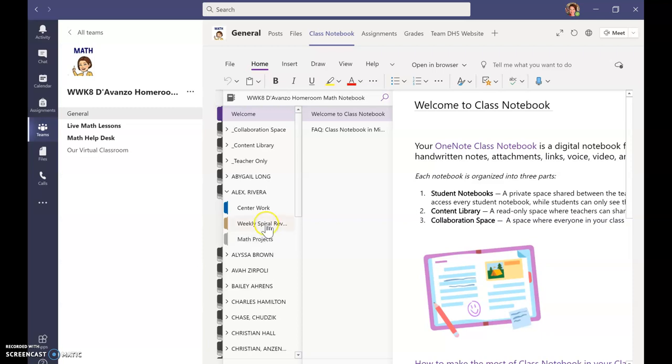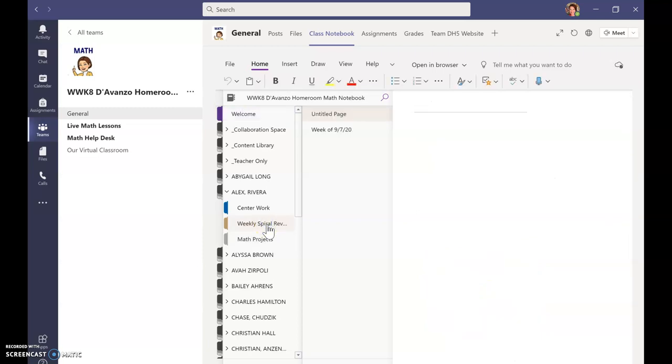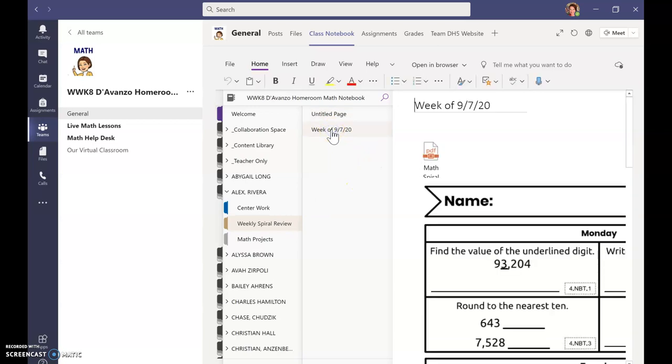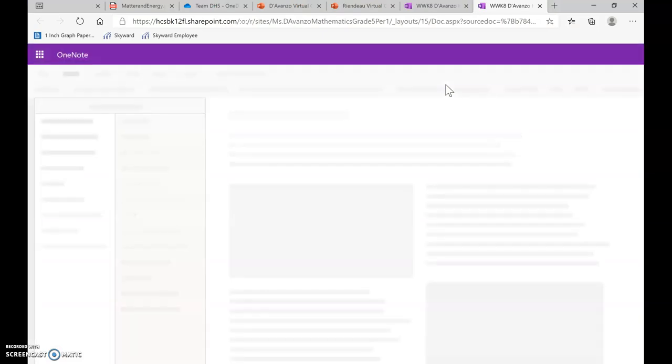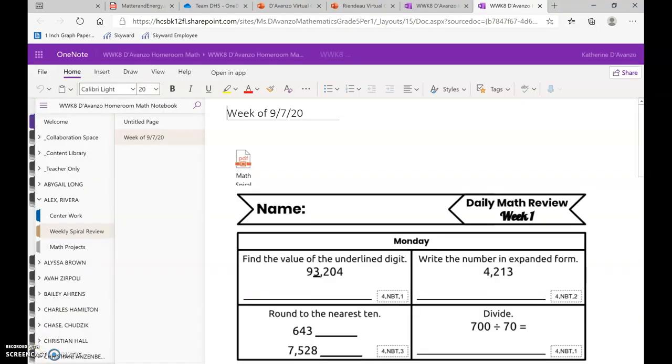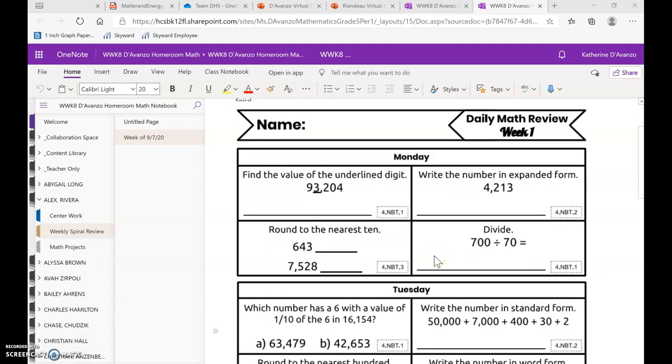week. So for the weekly spiral review, I click on that, and I see here's the week of 9-7 for this week. I want to see this a little larger, so I'm going to go ahead and open it in my browser. So when I'm in my browser, now I can see this a little larger. I'm going to go ahead and model with Monday since we weren't in class together on Monday.